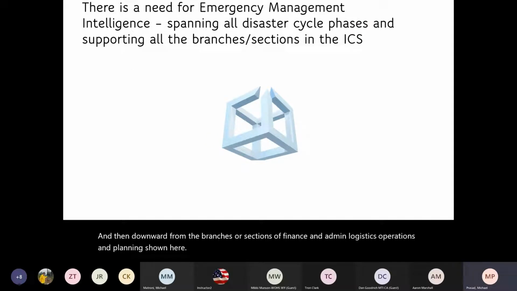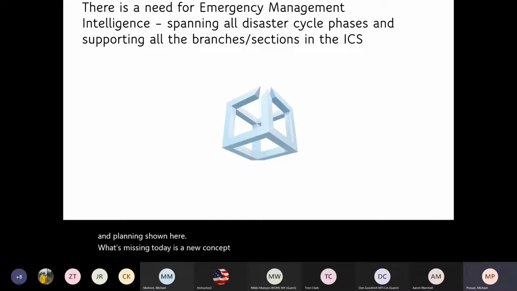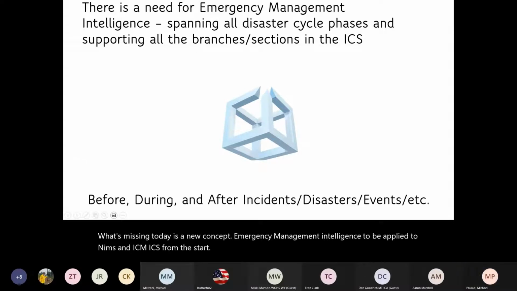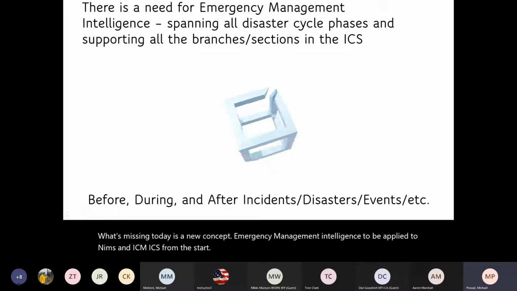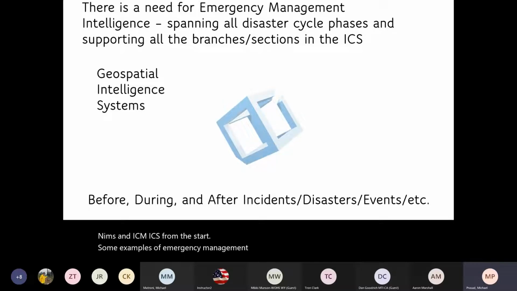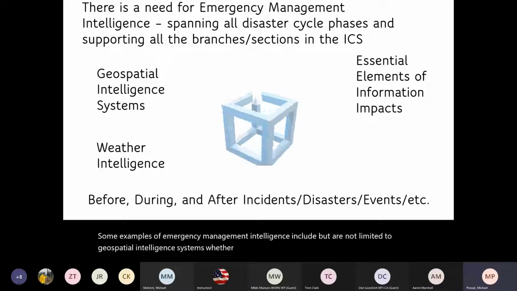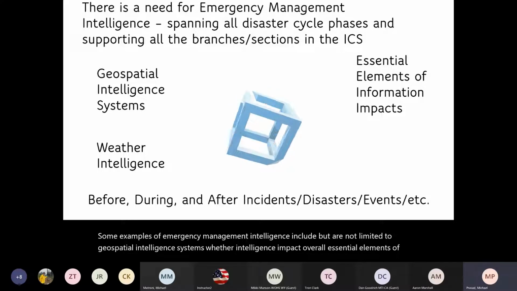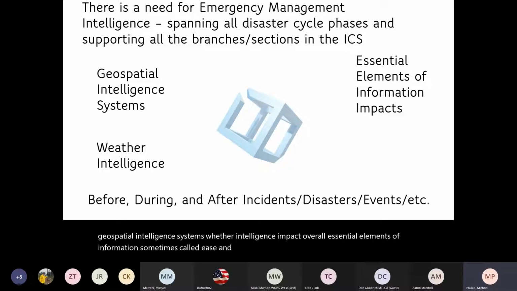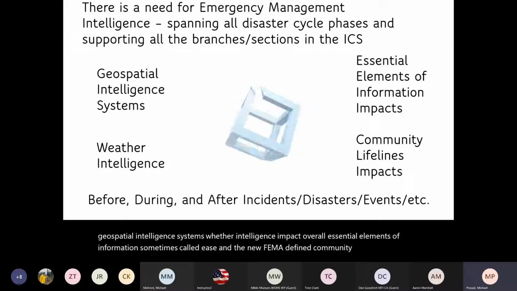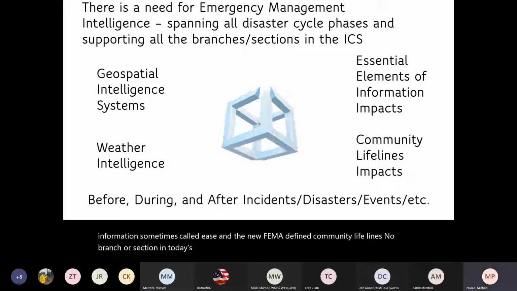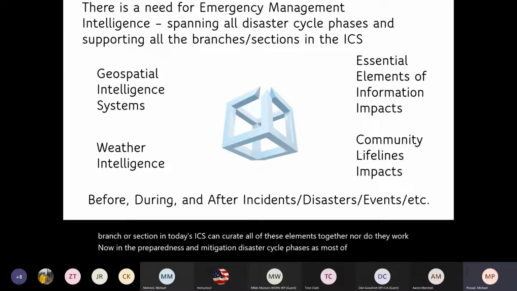What's missing today is a new concept, emergency management intelligence, to be applied to NIMS and ICS from the start. Some examples of emergency management intelligence include, but are not limited to, geospatial intelligence systems, weather intelligence, impact overall essential elements of information, sometimes called EEIs, and the new FEMA-defined community lifelines. No branch or section in today's ICS can curate all of these elements together, nor do they work now in the preparedness and mitigation disaster cycle phases, as most of the ICS exists only for response and recovery.